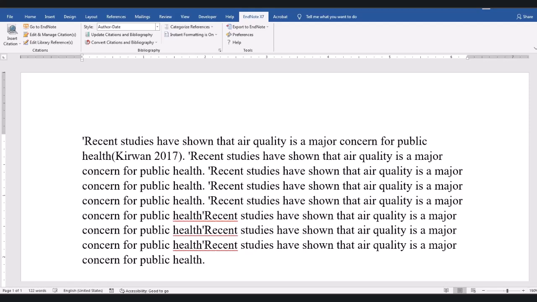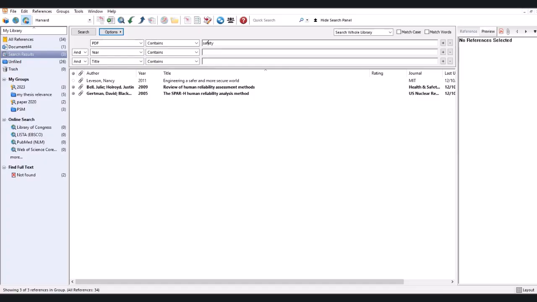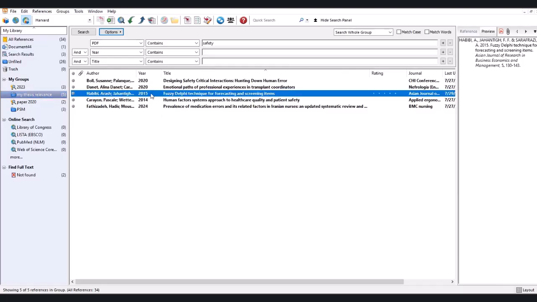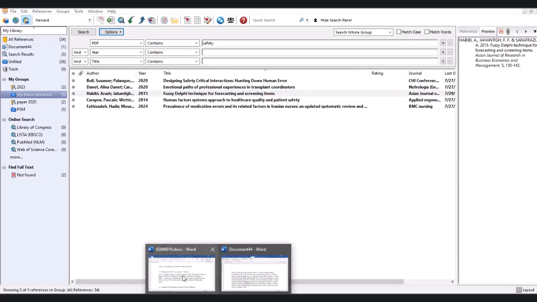Okay, I insert some references. Another way to insert a citation is this. You can choose references in the reference list, for example this, and highlight this. Highlight this and go to Word.